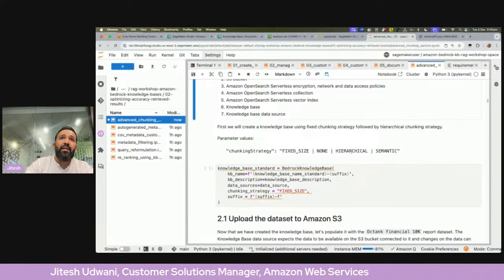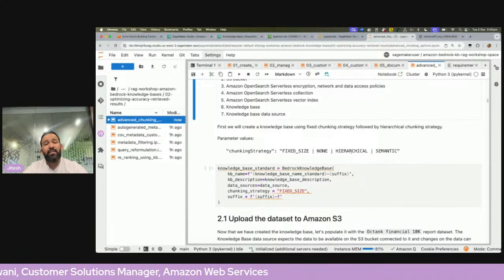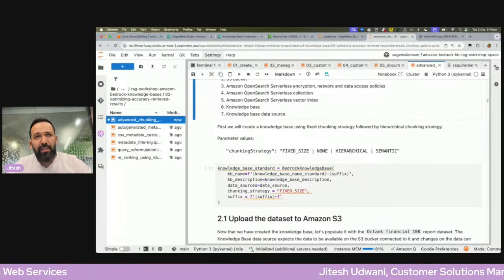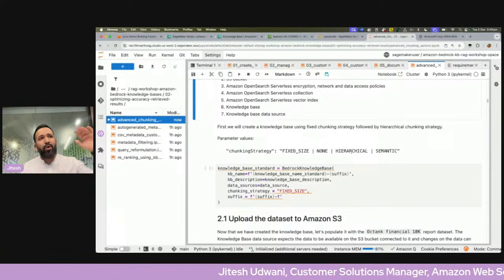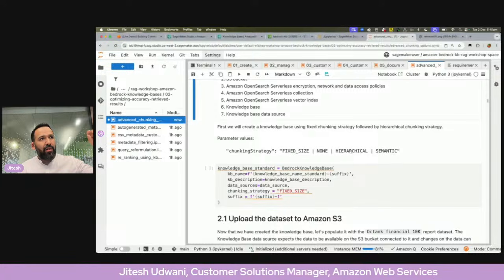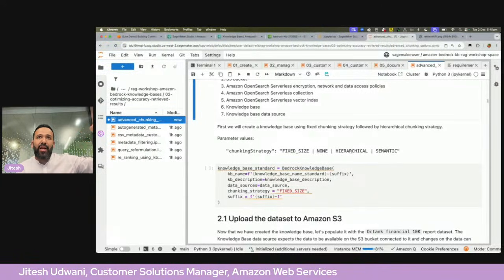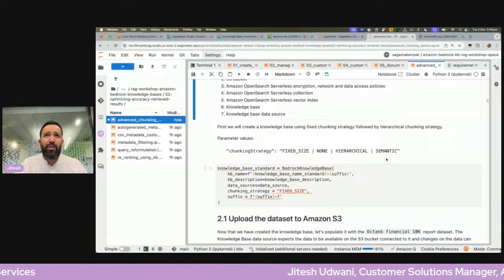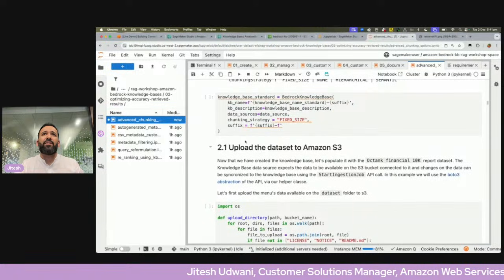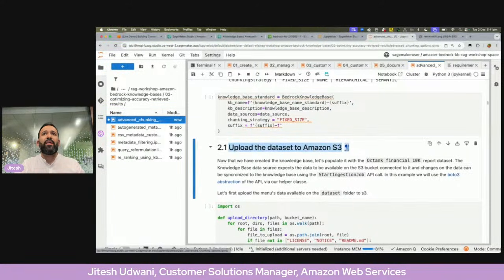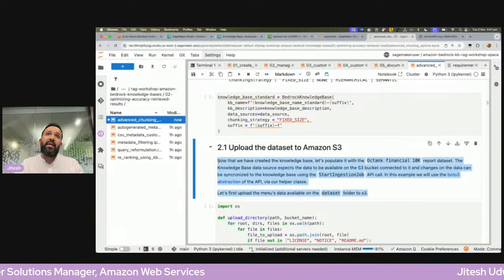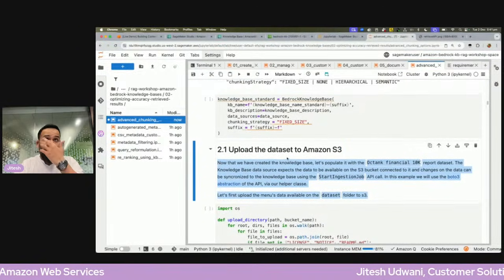Then we have hierarchical and semantic. Hierarchical, as the name sounds, and in very simple layman language: let's say you have a document. In a document, you have headings, and each heading has a certain paragraph below it explaining that heading. Usually we have all those documents, like even the document that we are currently seeing on screen. You see this is my heading 2.1, upload the data set to S3, and then there is a certain description to it, like what this heading is all about and the entire explanation of it.